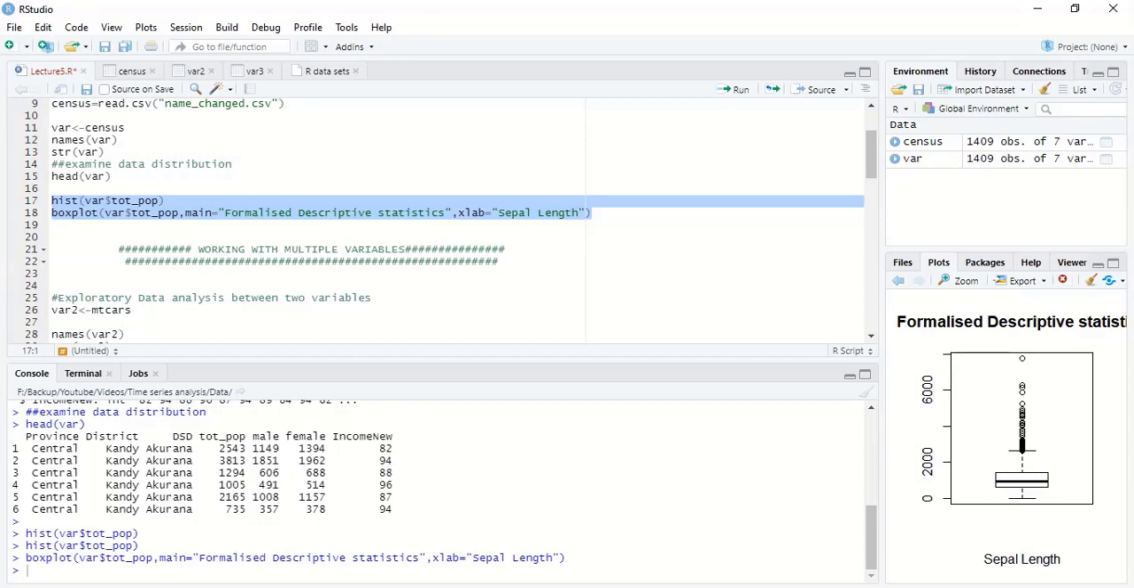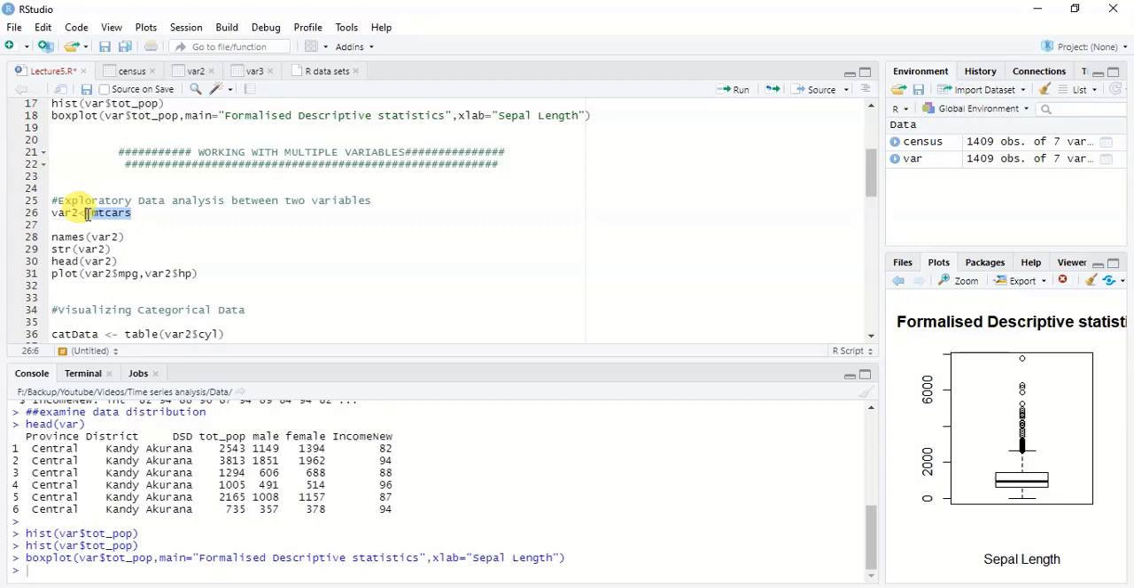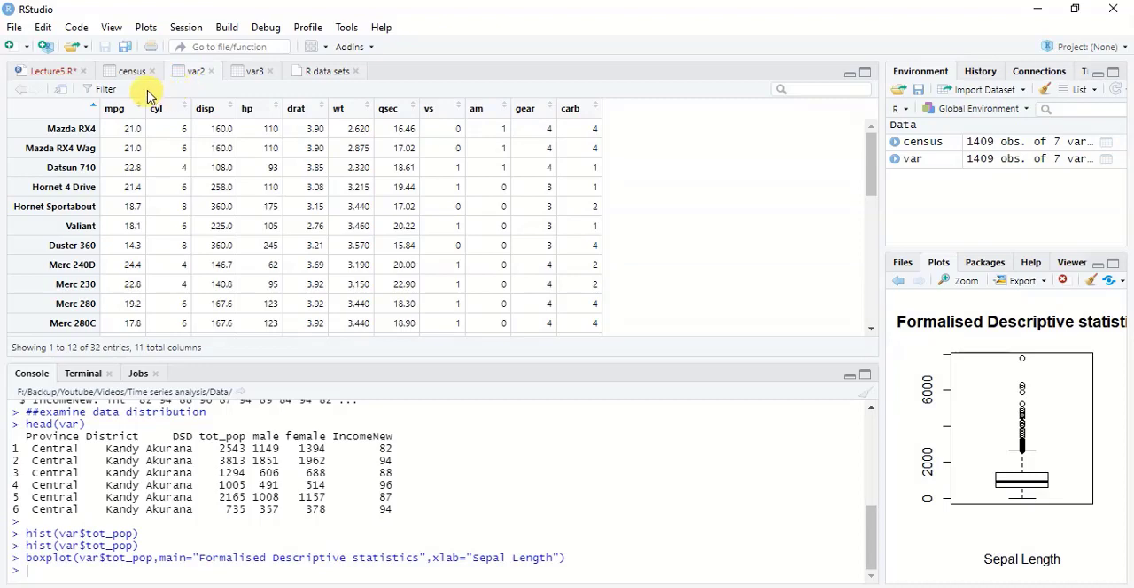So in the next part, I'm going to show you how we can use different visualization methods to identify or map relationships between two quantitative variables. For this example, I'm going to use the mtcars dataset, which is a built-in dataset. If I explain a bit about this dataset, you can get information like miles per gallon, am, which means the transmission, whether it is auto or manual, number of gears, number of carburetors available in that particular vehicle, likewise.